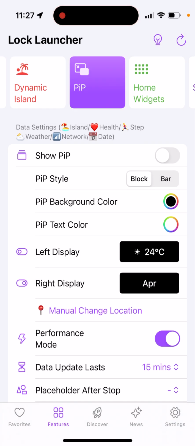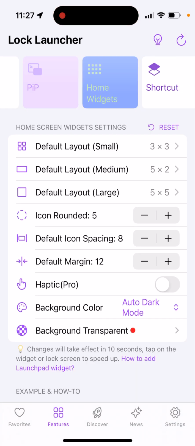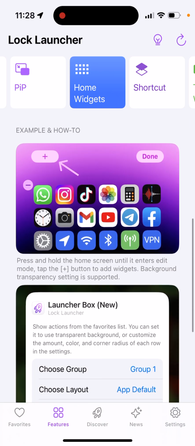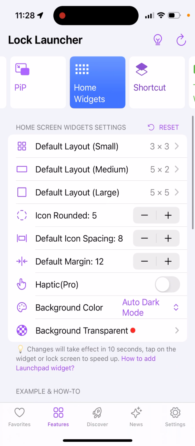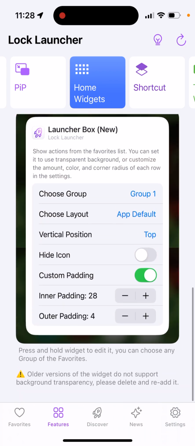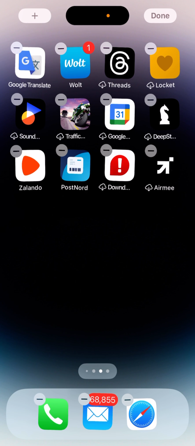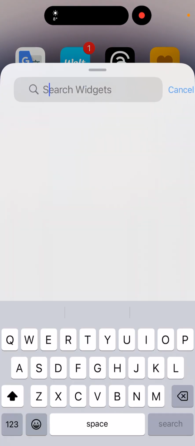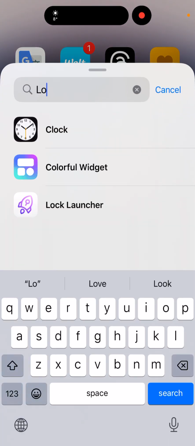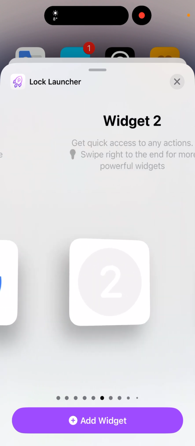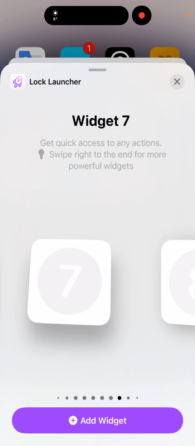Sometimes you need it in bigger format than Dynamic Island. Then there are home widgets, where you can install a lot of these launcher boxes. For example, let's just try it out as well. I want to install a home screen widget, so I go and try Lock Launcher. And then there is Launcher Box. There are all these additional widgets.